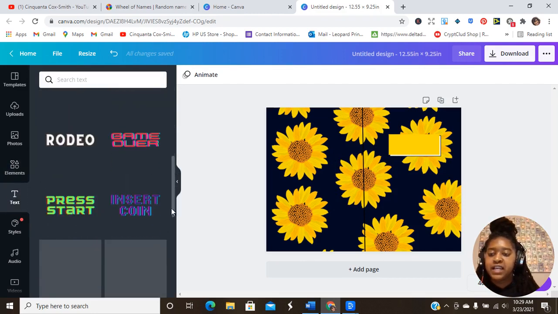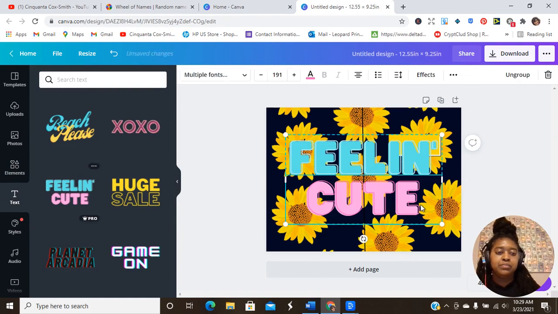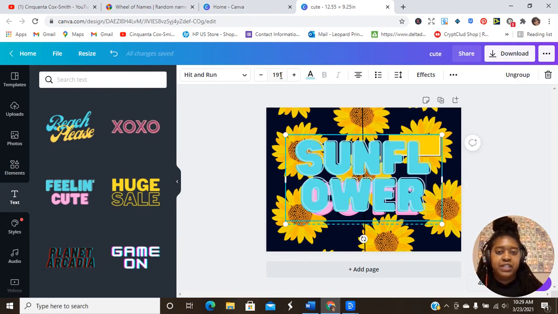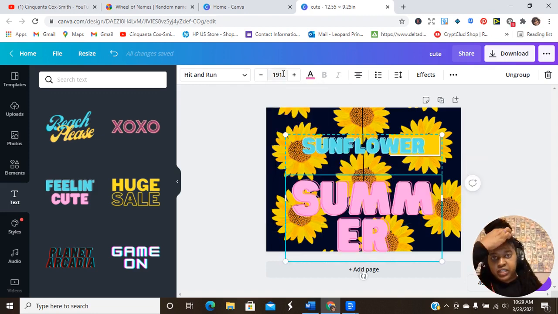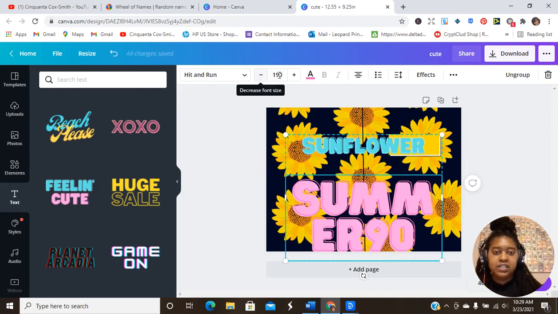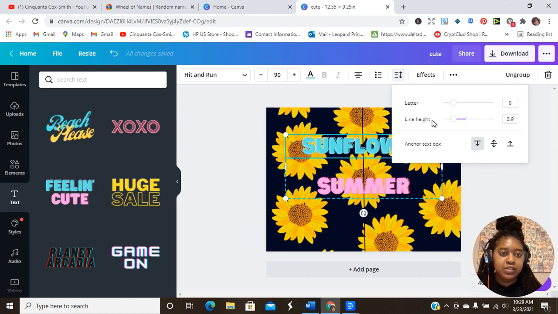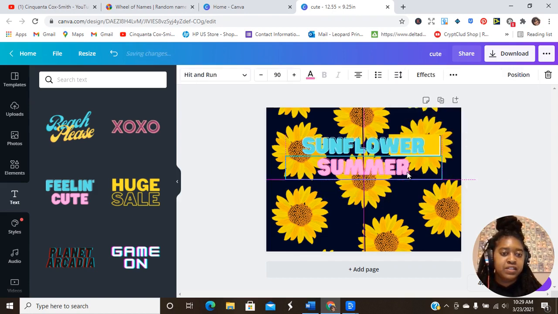Let me find a text that I enjoy. Let's use this one. I'm just going to put sunflower summer. And of course, I would need to make this smaller. And I'm going to put summer. And I'll make that about the same size. Oh, so that'll be the same size. And then I'll space these together. Or basically, let's see if we can ungroup them. And then just move them together.